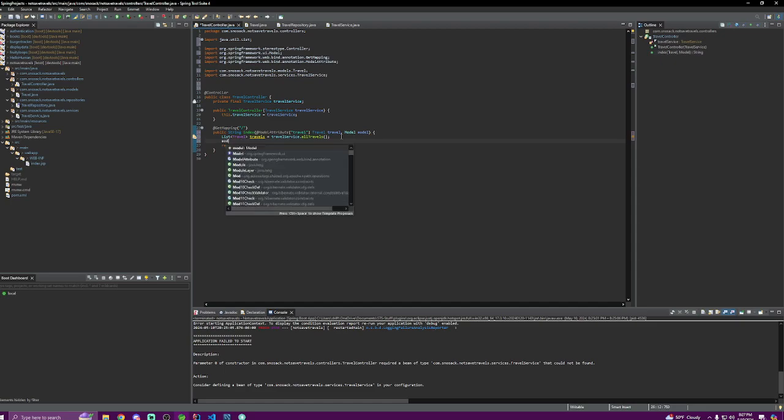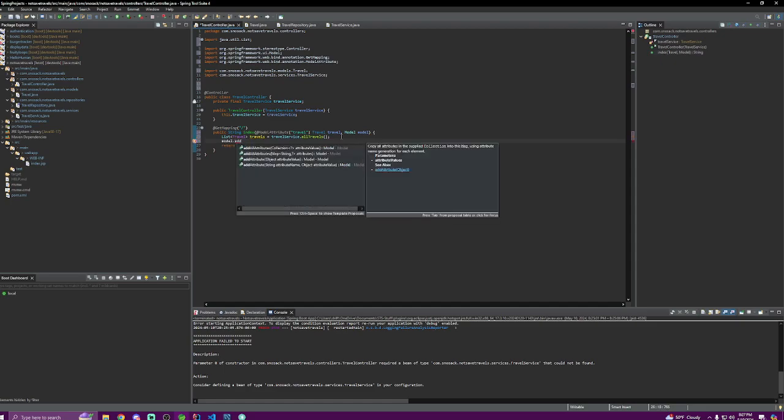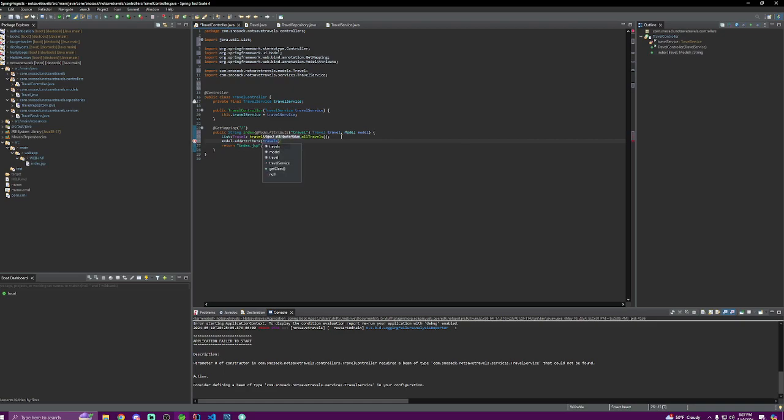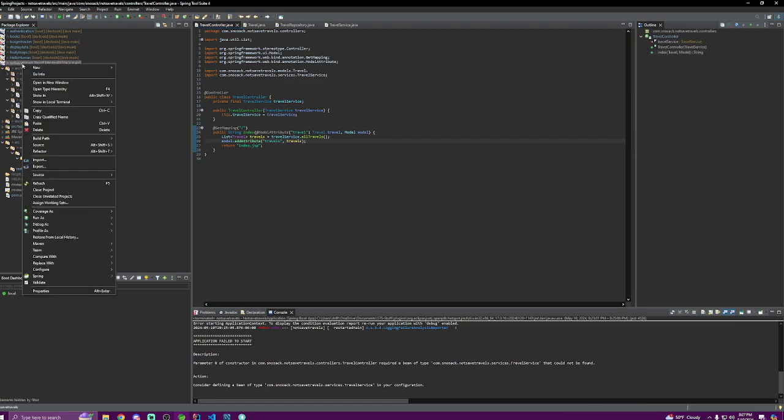But here, we're going to model.addAttribute. We're going to add travels in quotes, so "travels", and travels, the actual variable, semicolon. And then we return index.jsp. Now, this app should fire up, and if it doesn't, I'm going to have to figure out why.